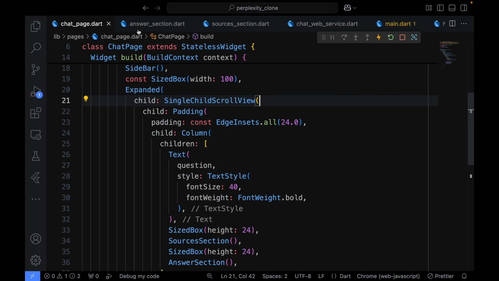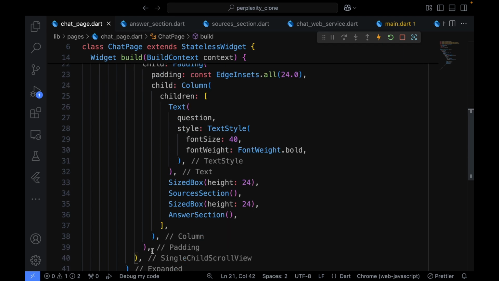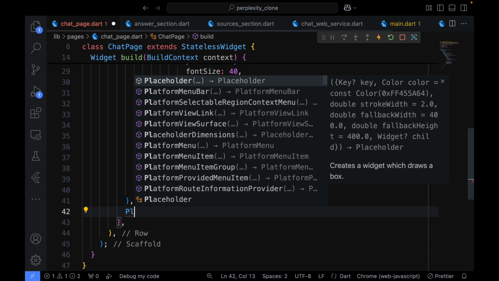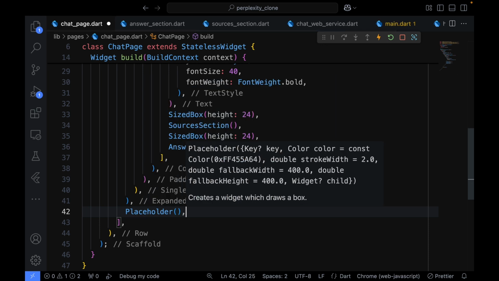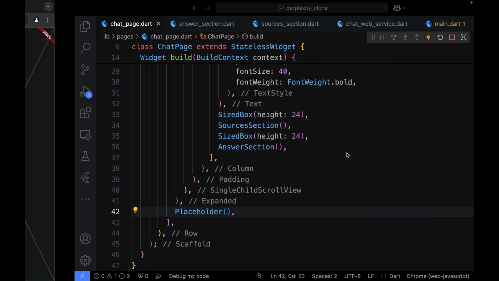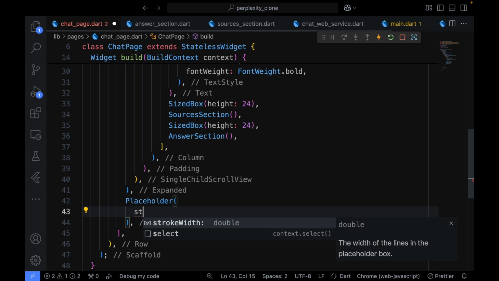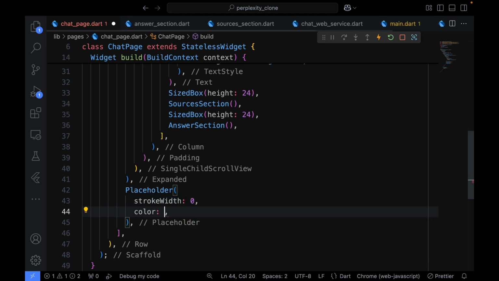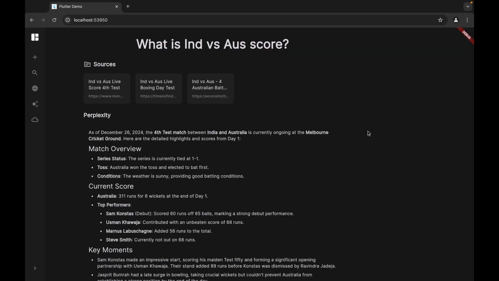So if I go to the chat page, and here after the Expanded widget, what I can do is add a Placeholder. Once we do that, it takes the entire width that we want it to. These are where images would come in if you want to add them. But also this placeholder looks ugly. So what I can do is set strokeWidth to 0. So there's no stroke. And the color can be AppColors.background so that it merges with the background. And with that, everything is gone.